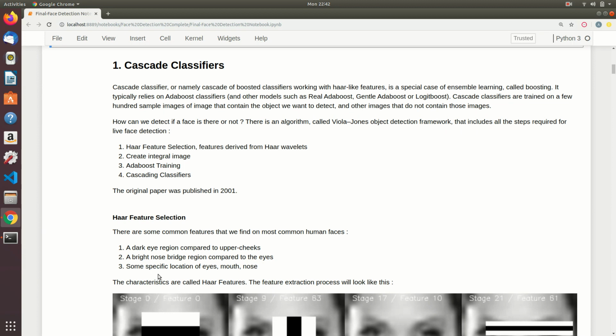So a Cascade classifier, or namely Cascade of boosted classifiers, works with Haar-like features, and is a special case of ensemble learning called boosting. In machine learning, there are two very famous techniques called bagging and boosting. Boosting basically means combining multiple weak learners to form a strong learner. It's a very famous idea, and it is still being used today. There are various variations of this idea available. I'll cover that in detail in a little while.